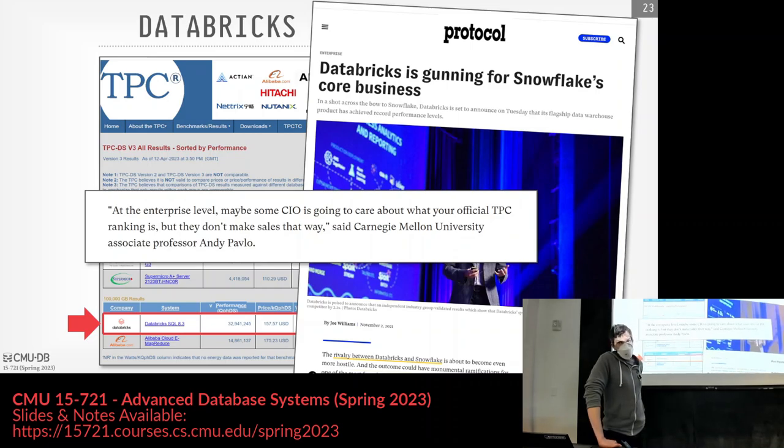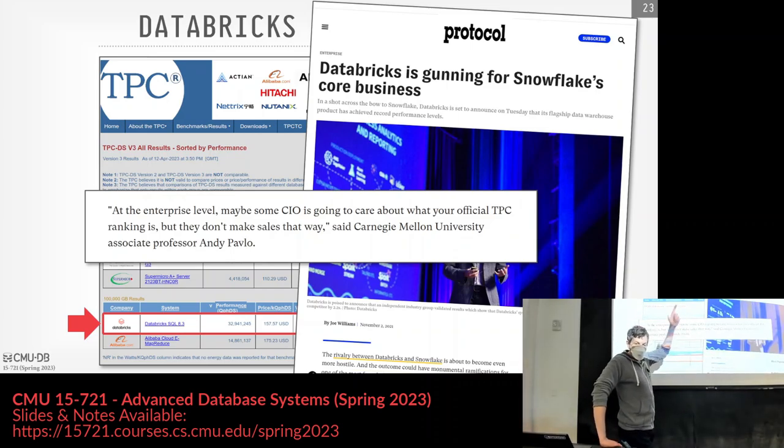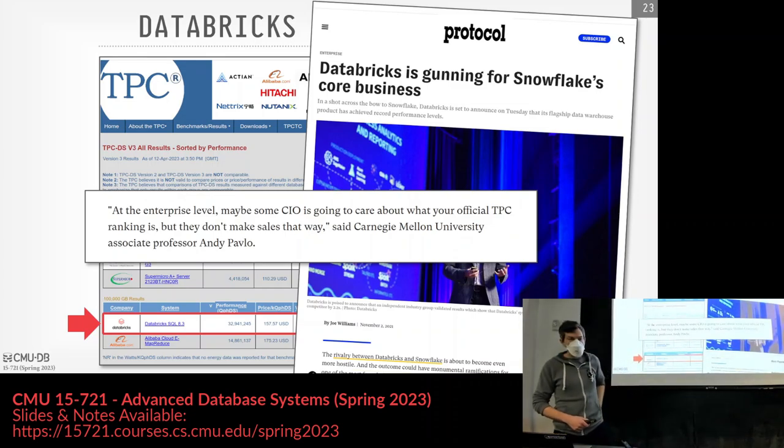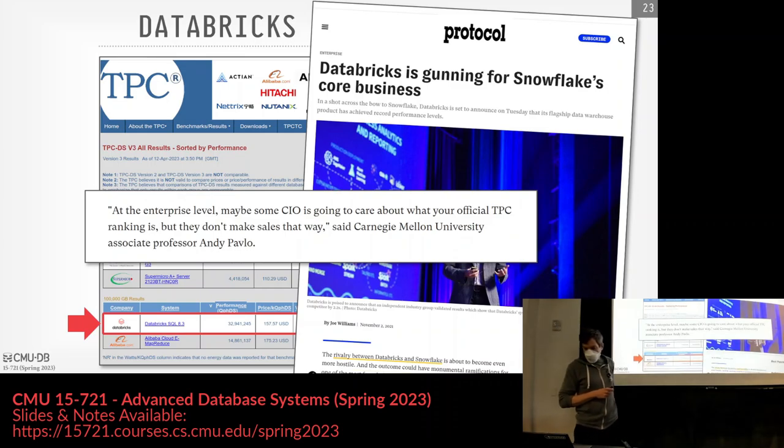We'll cover this next class. There was a back and forth when this came out. I said, who cares? Snowflake then did a retort and said you ran Snowflake wrong, and Databricks said no, we ran it right. They went back and forth on this. Yes, next class. Anyway.